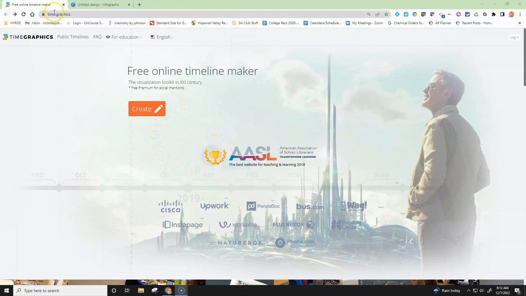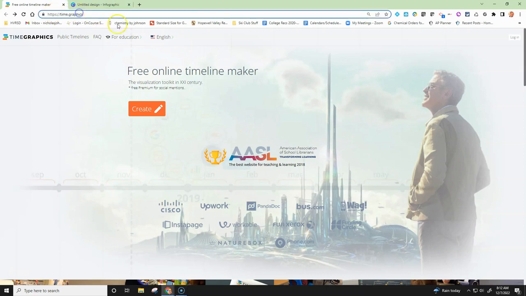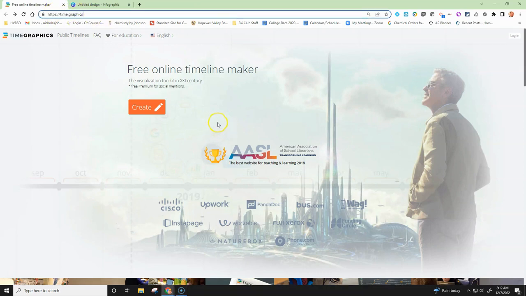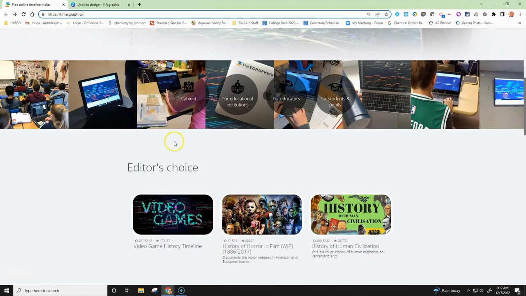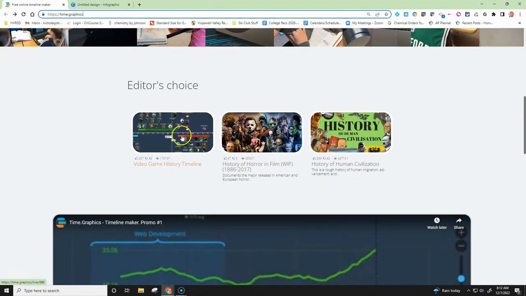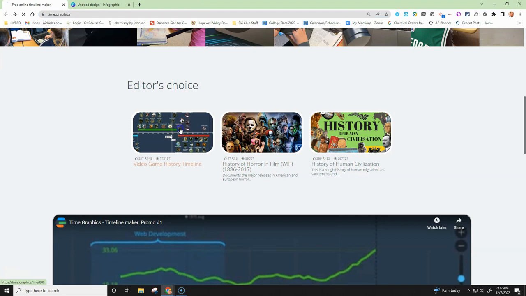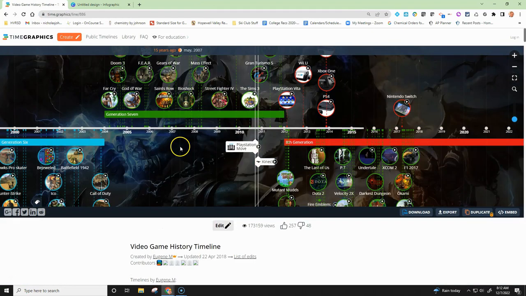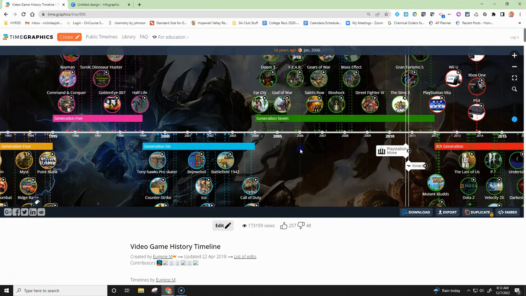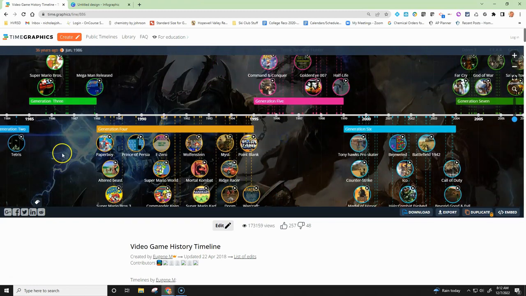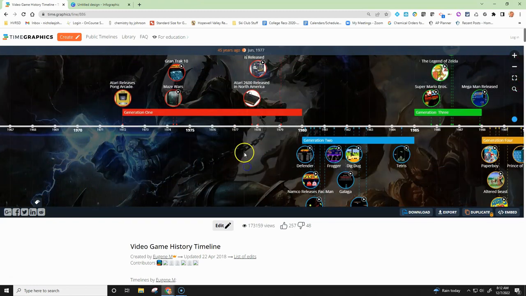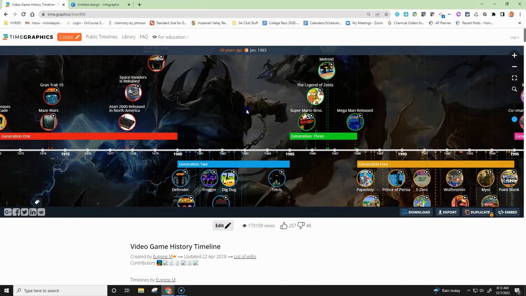These are two of my favorites, starting off with time.graphics. If you head to time.graphics, I'll scroll down and show you some of the ones they have marked out already. Here's a video game history timeline just to show you what the end result can be. You get this very visually appealing, interactive, clickable, slidable, movable timeline.